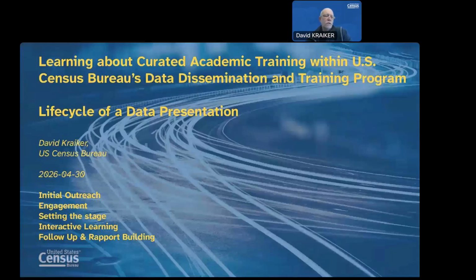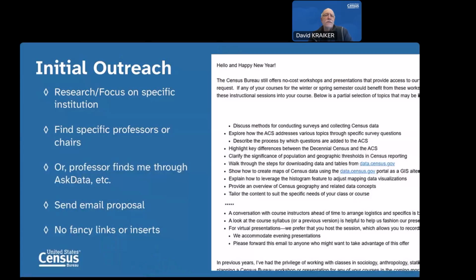So like I said, it's called the life cycle of a data presentation, meaning how I get the presentation and what happens. If you can see down here at the bottom left, I've written in here: some initial outreach, some engagement, setting the stage is what I call it, interactive learning, and then follow-up and rapport building. So let me just move ahead. I only have a few slides here before I go into the actual website.